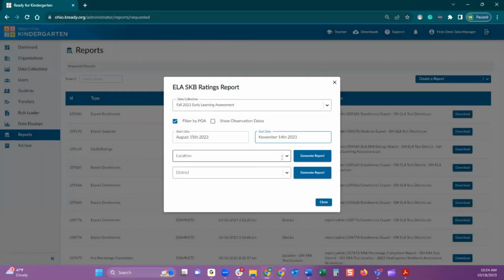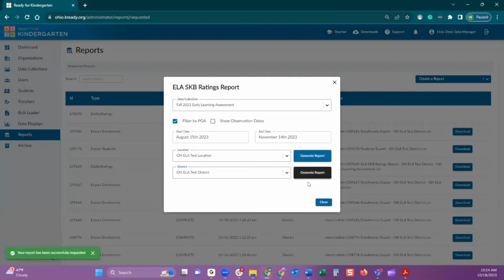Now location is going to show you if your organization has multiple locations and you want to specify down to a specific location. You would select that and select generate report. If you want to look at your whole district, your whole organization, if you have multiple locations, you can select that as a whole. And right next to it, select generate report.